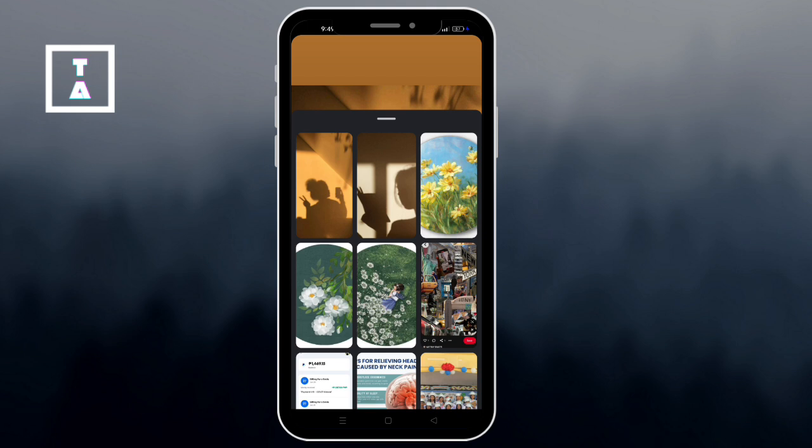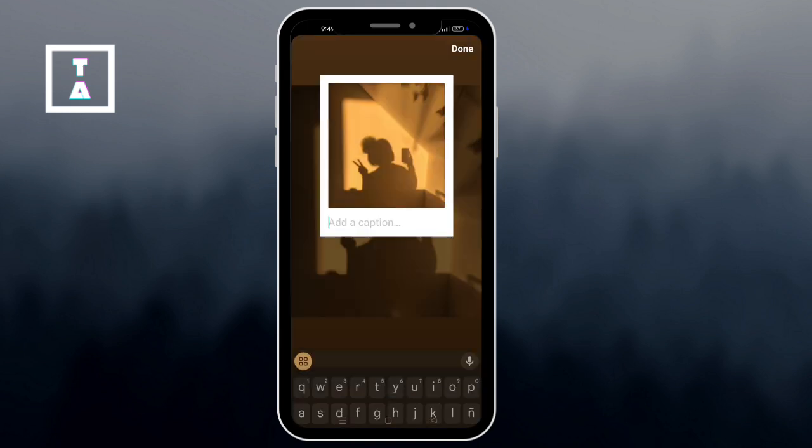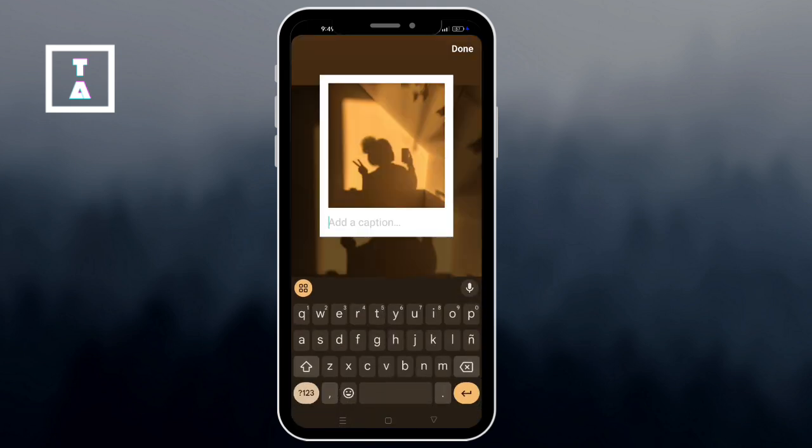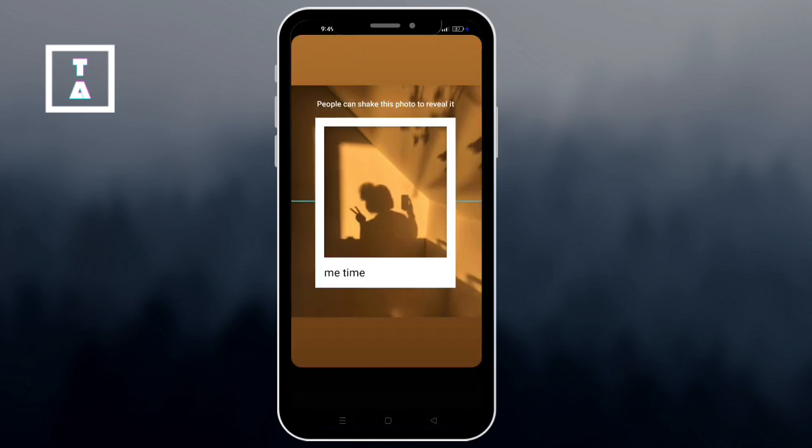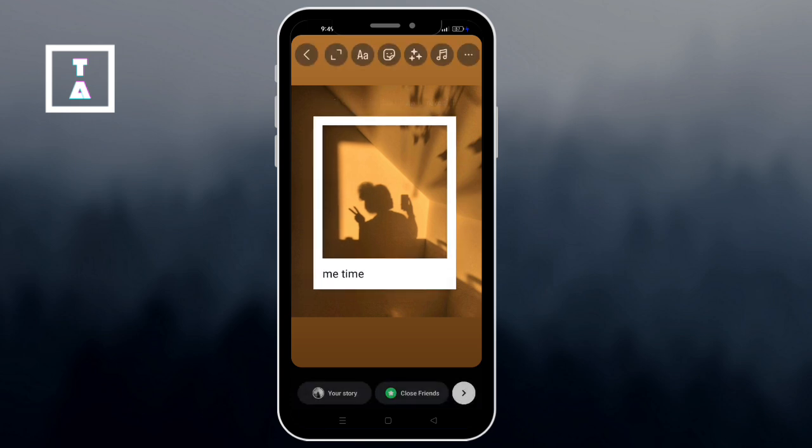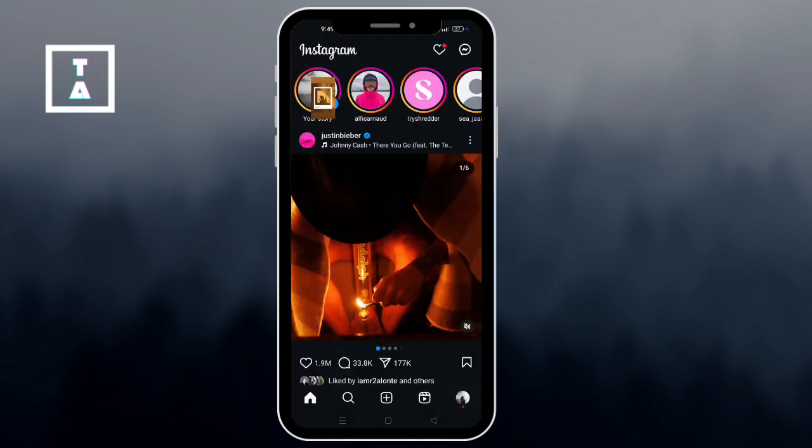You can either select the same photo or choose a different one based on your preference. Then, after selecting the image, you can add a caption to your frame if you'd like. Once you're satisfied, tap on Done at the top right corner. Adjust the frame's position on your story to your liking. Tap on your story in the bottom left corner to share it.